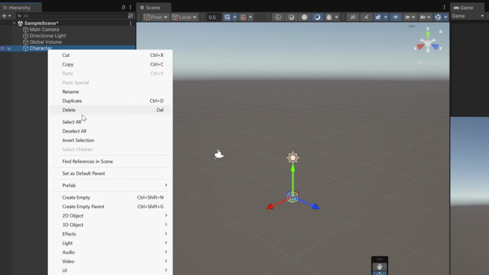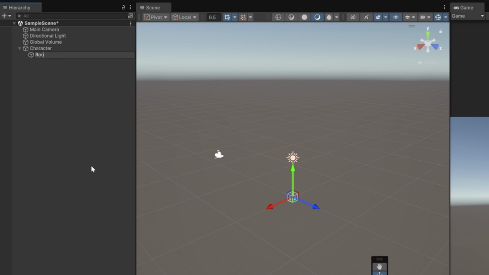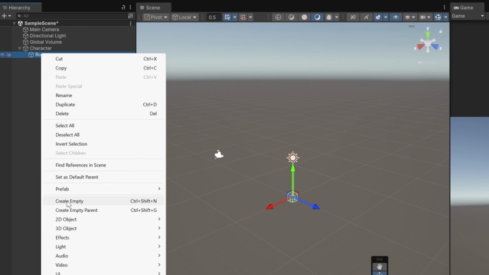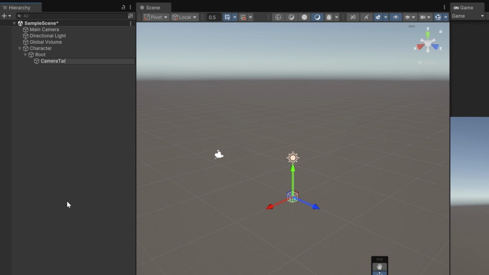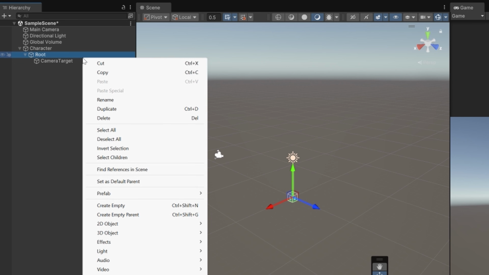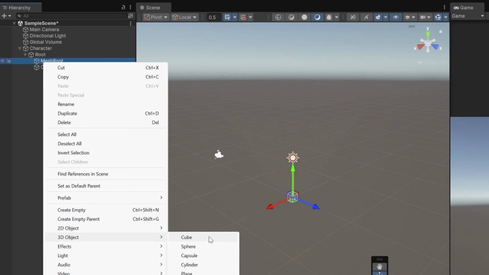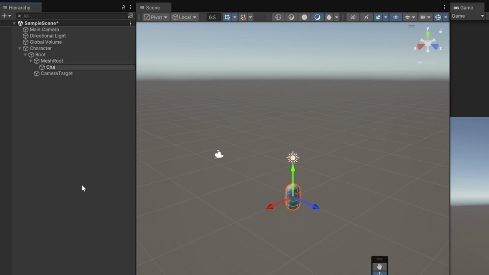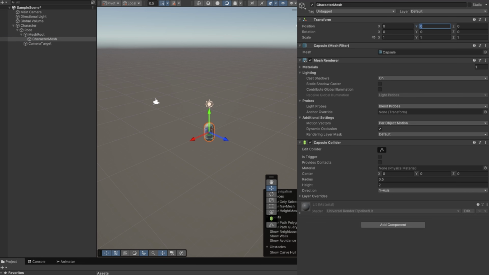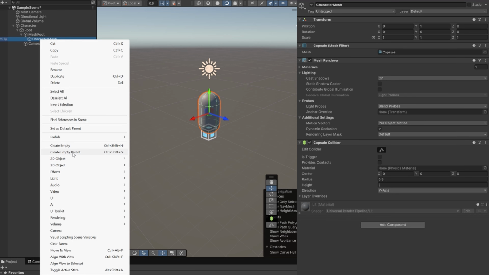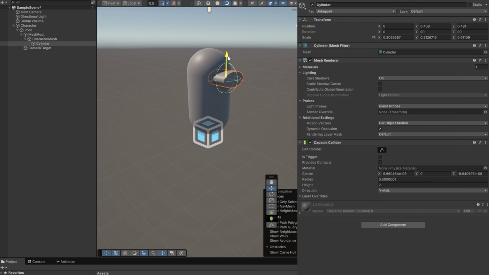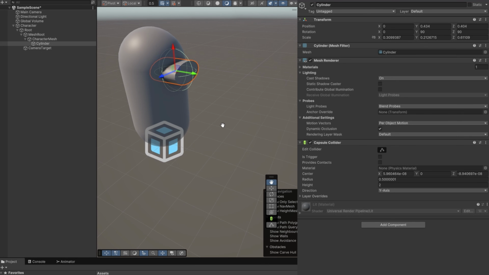We'll add an empty child game object called root, and to that we'll add two more empty game objects, one called camera target and one called mesh root. To the mesh root, let's add a capsule to represent our character, we can move it up 1 unit on the y-axis. To that we'll add a cylinder and scale it down so that it looks like some goggles. That way we can always tell what direction the character is facing.